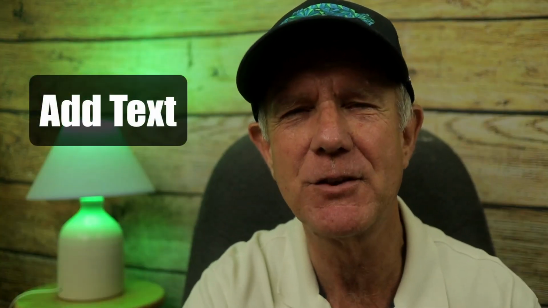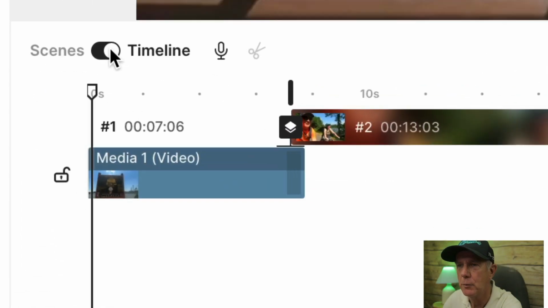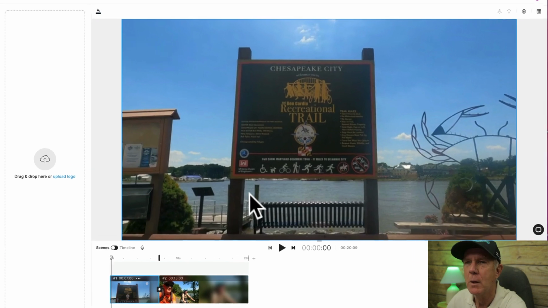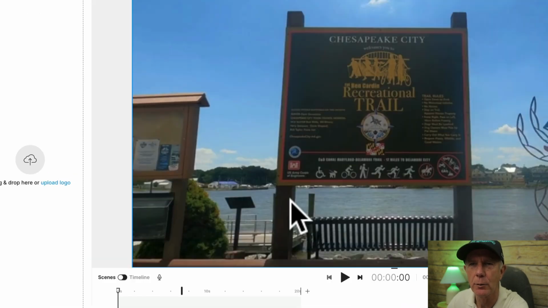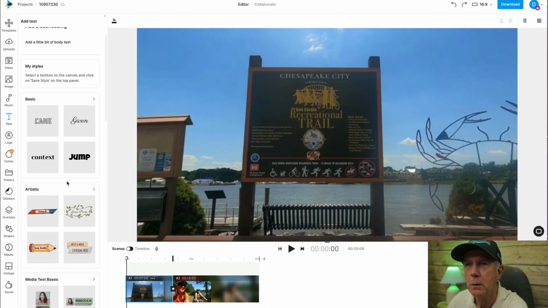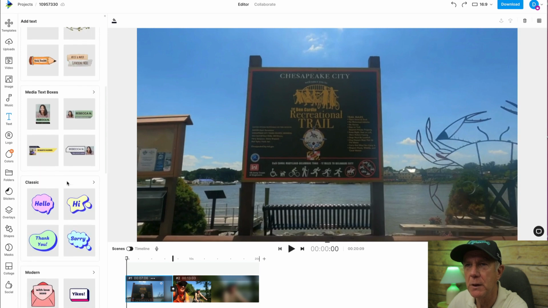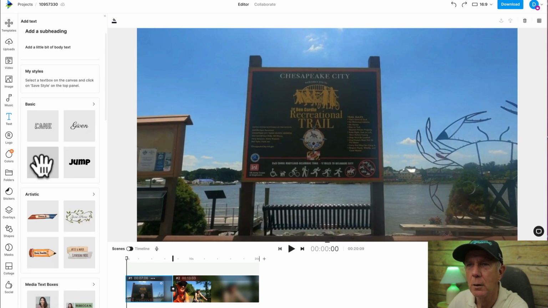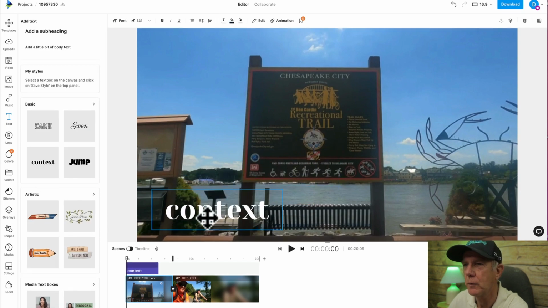Step 8. Add text. Perhaps you want to add a title or lower thirds to your video. Move the slider from timeline to scenes. So I've got my first scene here and I want to add a lower thirds to it. So click text. So I've got basic, artistic, media text boxes, classic. I'm going to click on context and move it down to the bottom.